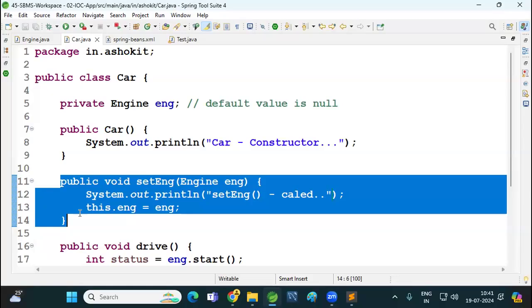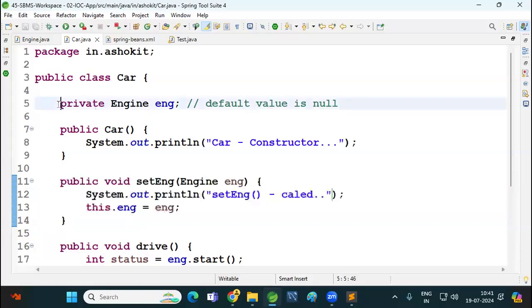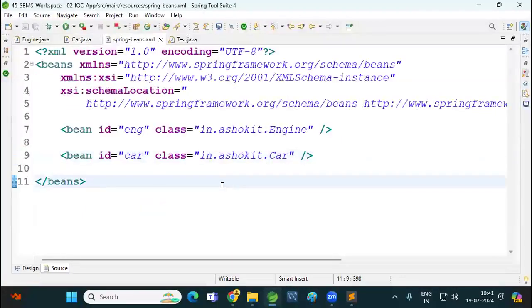To perform setter injection. Why do I need setter injection? Because my variable is a private variable. I want to initialize the variable with the object. I want to store the engine object into this variable. I will tell IOC to store it. I will tell IOC, hey IOC, you call my setter method, you store the engine object into the eng variable. I want to tell IOC to perform setter injection.